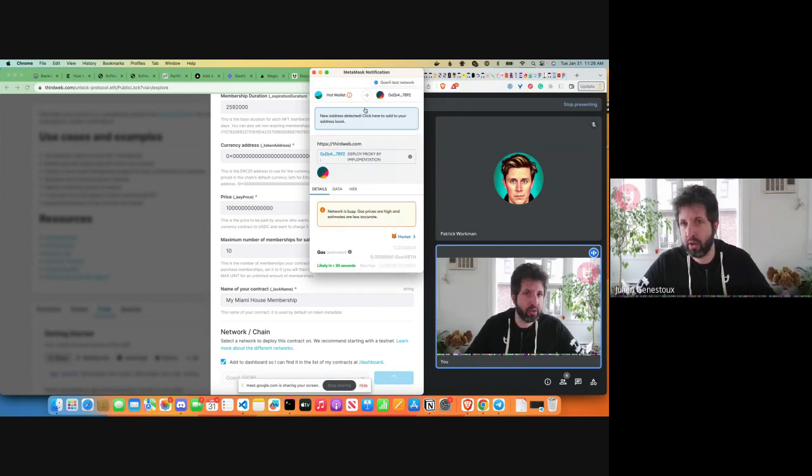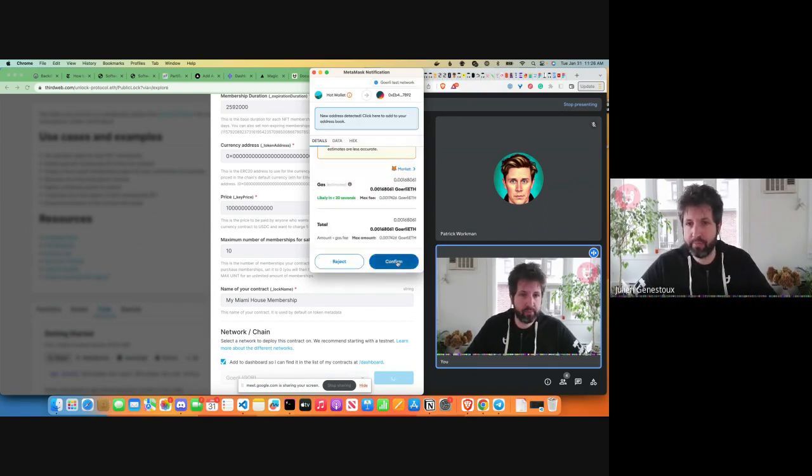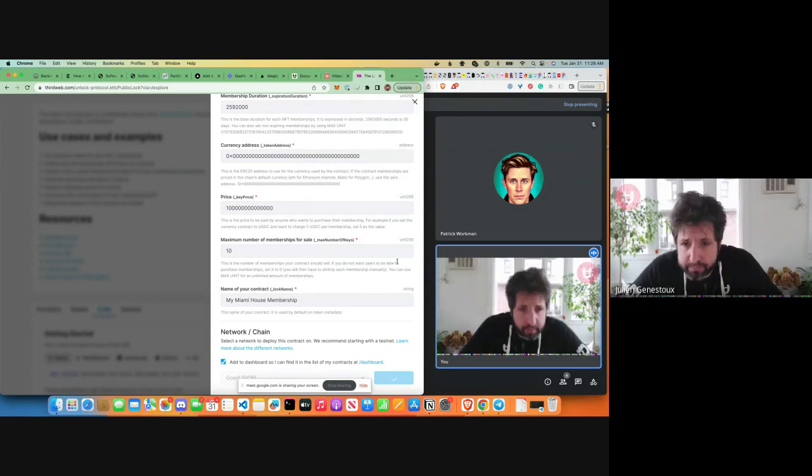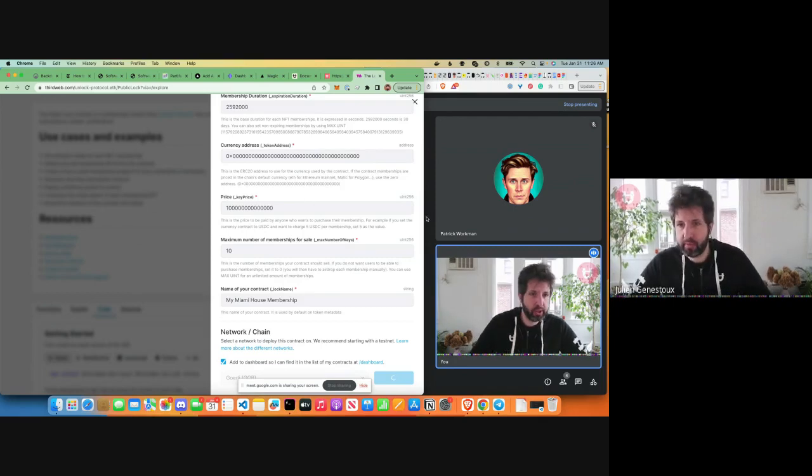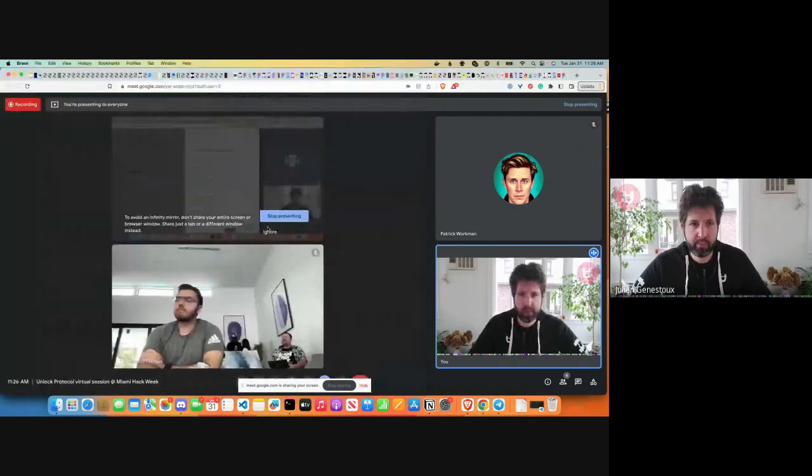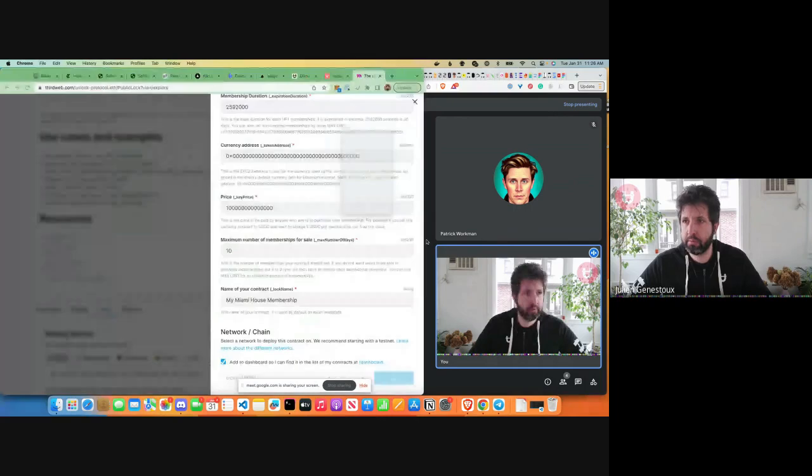My MetaMask, I'm using a hot wallet here, will prompt me to confirm the transaction. We'll have to wait for a couple seconds for this contract to be deployed. Oh, and let me check if there's any question here because I can't see you. Okay, no question. Good. Maybe I can put you on this side. Actually, I don't know how to do that. Well, I'll keep you here.